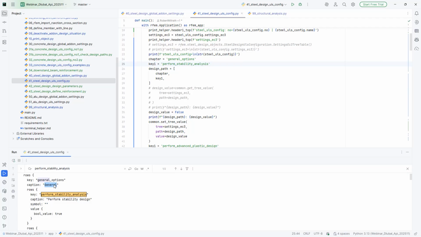You can use the name of the user interface, which is very helpful here. And then you can see you are in the protobuf table and you see here that we have the rows. That's the settings EC3, because it's the parent node, the first level. So this is my tree name. And then the first key is general options.